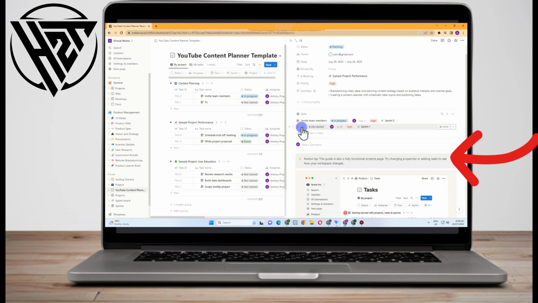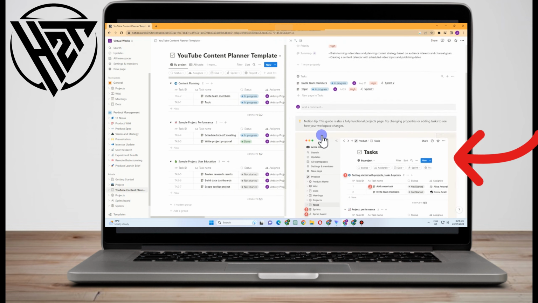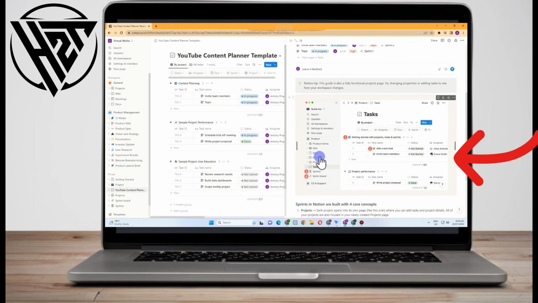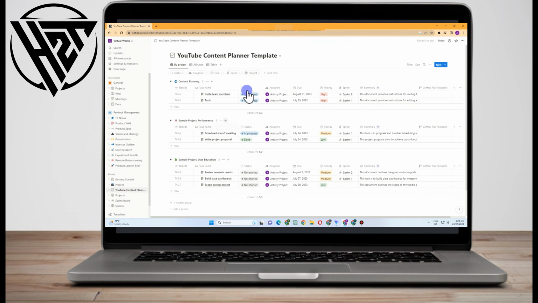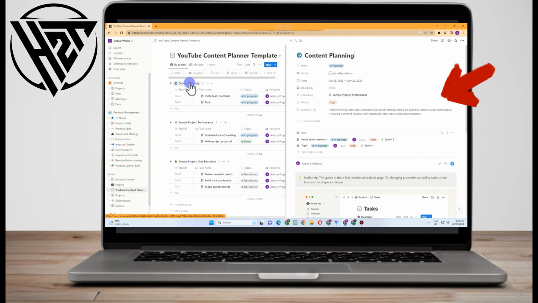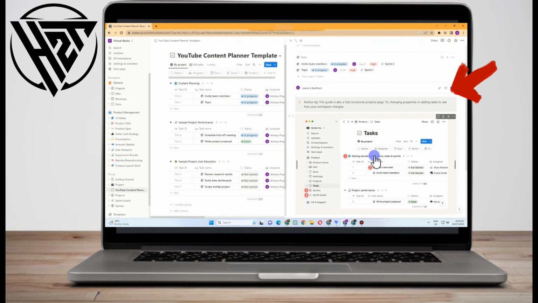As you can see right now, I'm currently on task under new task here, and the status is in progress. Then I can add a comment here, like leave feedback. Once you're finished with the brainstorming or content planning, something like that, you can do the same thing for the sample project performance. Invite team members, assign this to that person, status in progress, or let's just say planning.